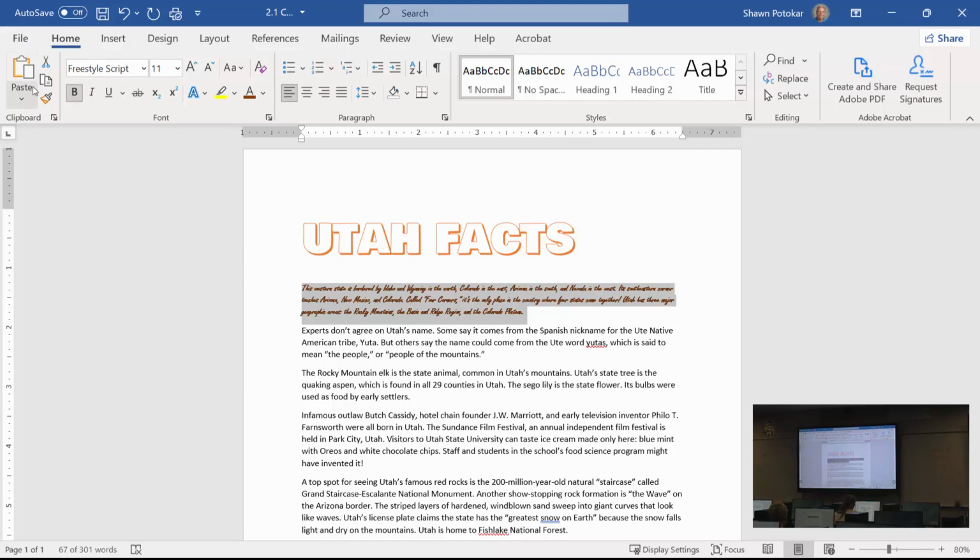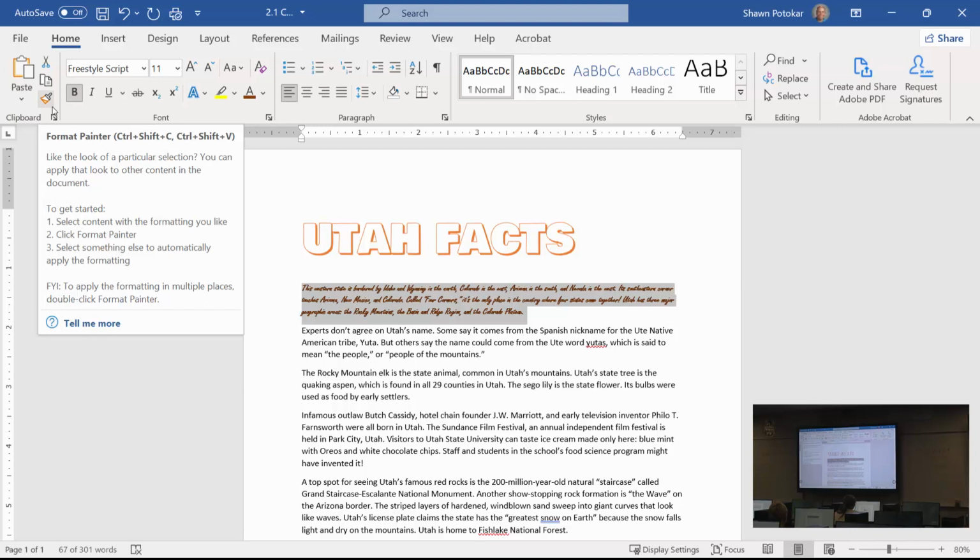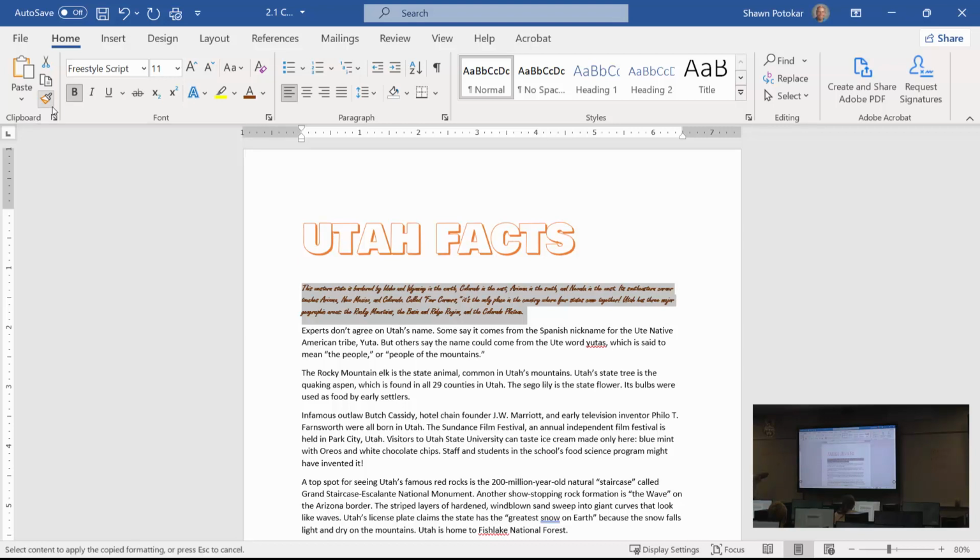Okay, now we're going to go back to that clipboard one. See that little paintbrush guy? That's called the format painter. So you've got your copy, cut and paste, and there's a little paintbrush. This is really cool. Double click on that paintbrush. When you double click on it, that's going to turn it on permanently.